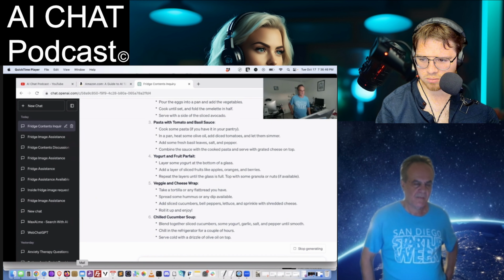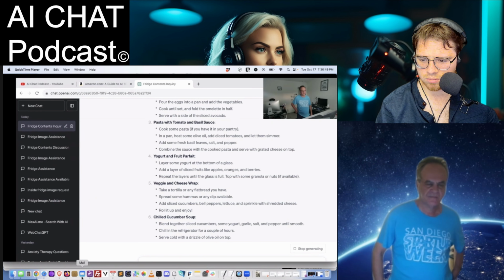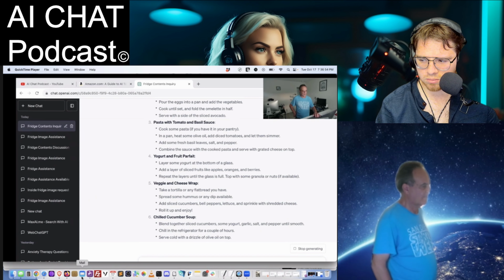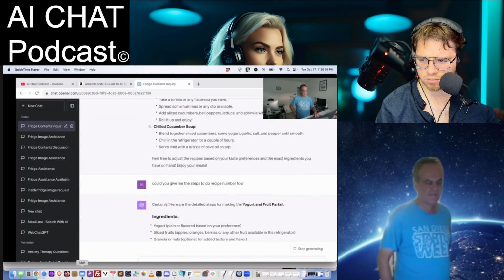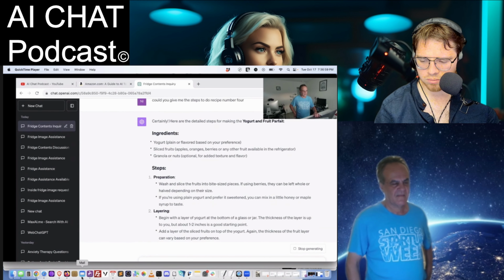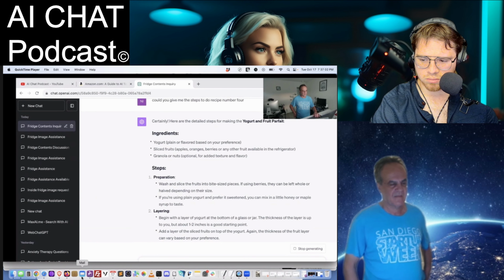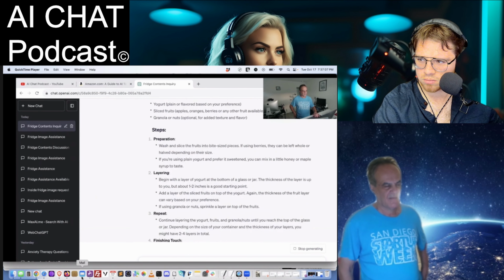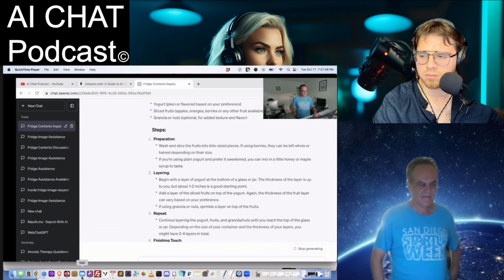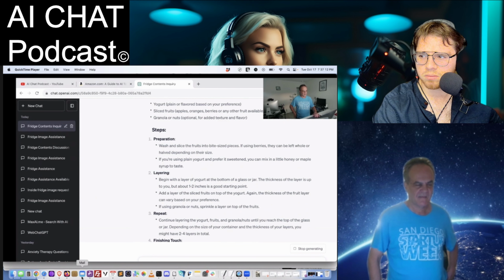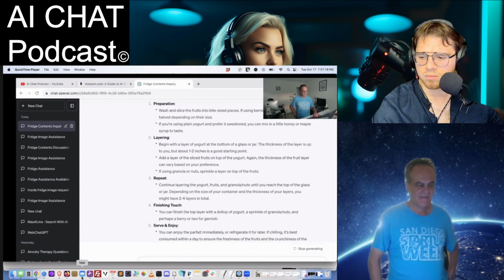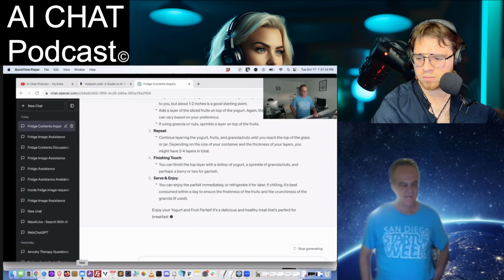So this image component of ChatGPT can be used for many other examples. I've already started writing. Certainly, here are the detailed steps for making the yogurt and fruit parfait. Ingredients, steps, wash and slice the fruits into bite-sized pieces. If you're using plain yogurt, add sweetener. Layering, repeat, finishing touch, serve, and enjoy.